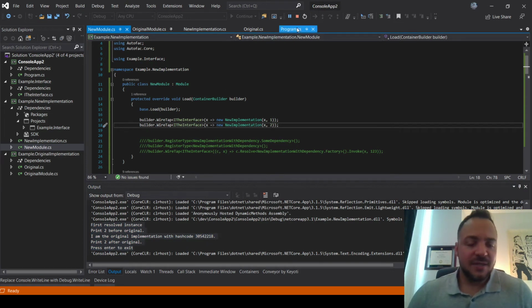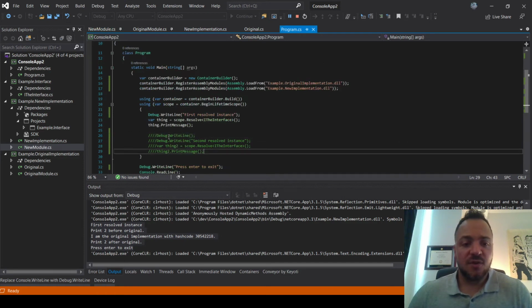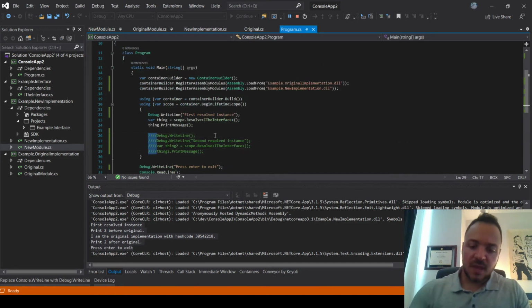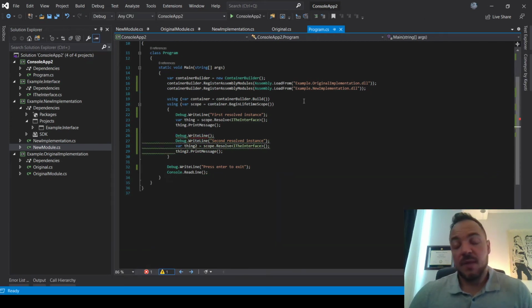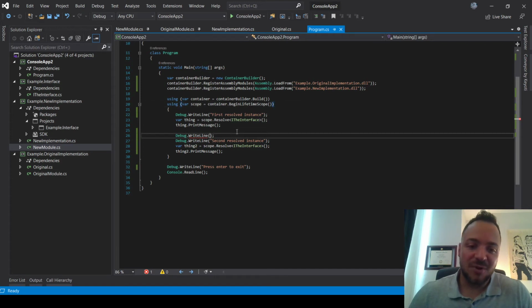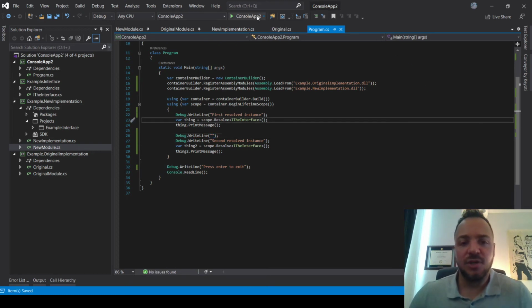So that's something. What if I had this code back in program here and I said I want to do multiple interfaces? Sorry, multiple. I said that totally wrong. I want to do multiple. Oh, it doesn't like that. There, I just want an empty line. I want to be able to resolve to the services, or the interfaces. So what should happen, right?